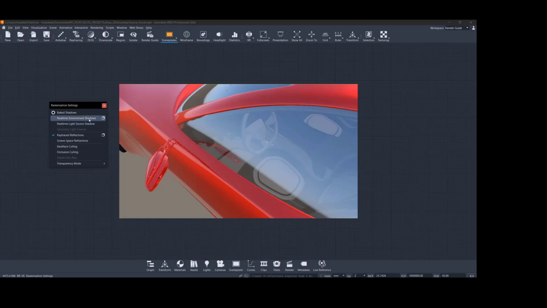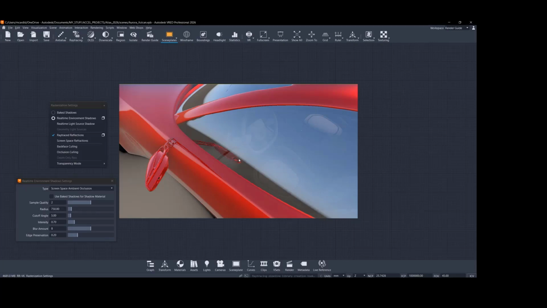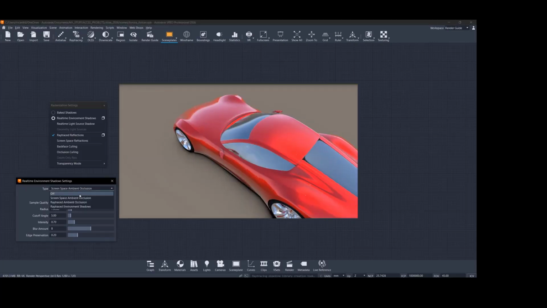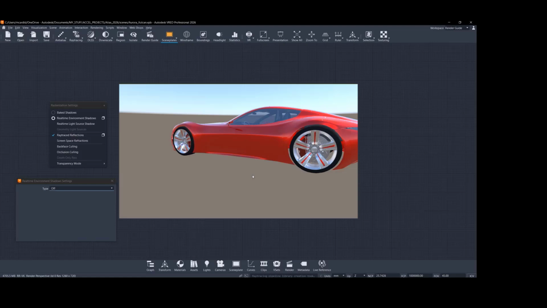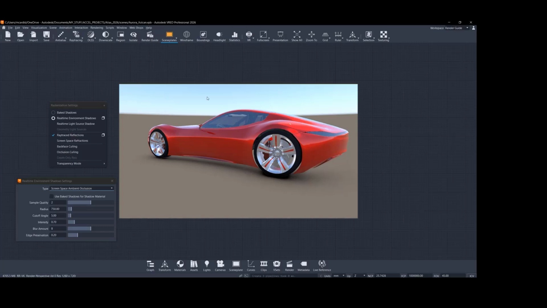And then there's these real-time environment shadows. For these, you have a few different options. With off, of course, you get no shadows. And then with screen space ambient occlusion, this is based on the screen or the render port. So if something is not in the render scene, it's no longer affecting what's in the render scene. I'll show you an example of that in a moment.